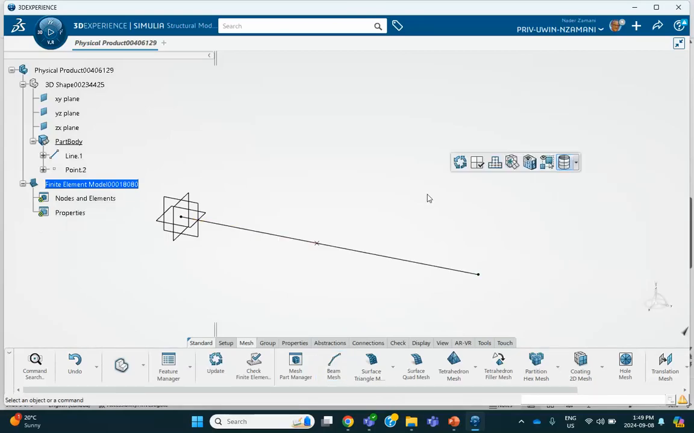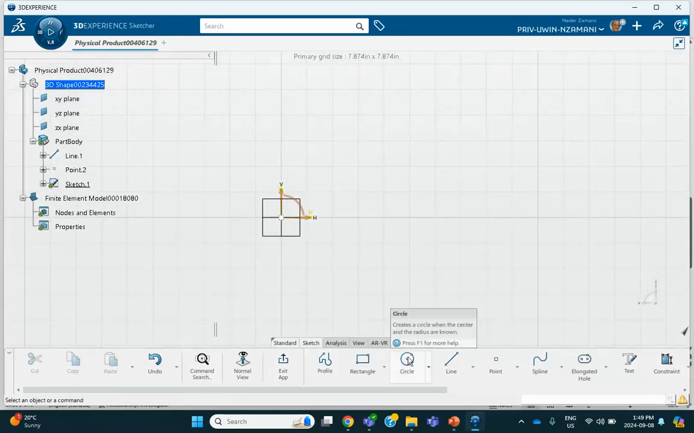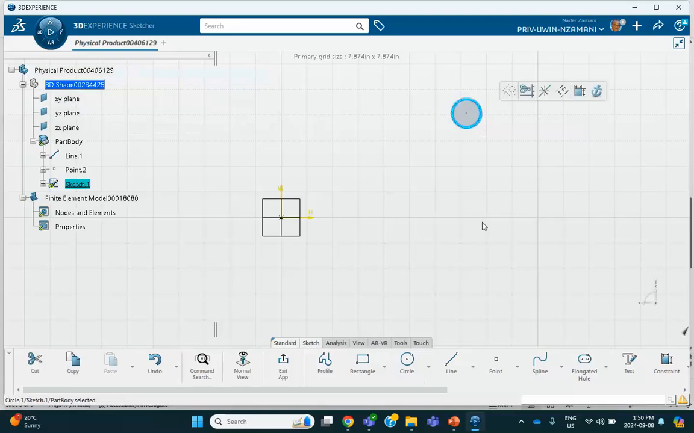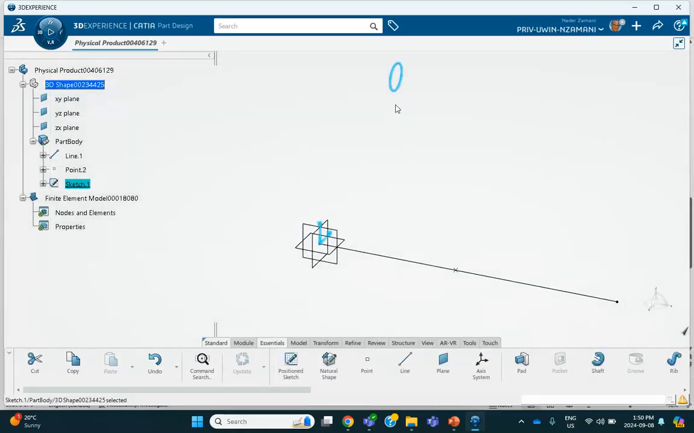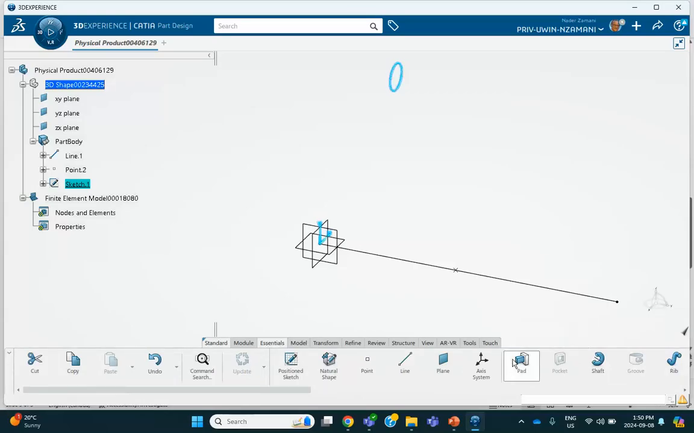Before, I haven't meshed anything yet. Let me go back to the part design, and I'm going to create a geometrical feature. What does that mean? For example, on this vertical plane, I will sketch anything. Maybe a circle, exit. This has nothing to do with my model, but I'm going to do it. I did it, and then I'm going to pad it. Pad. Good.